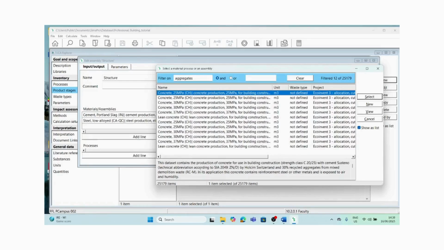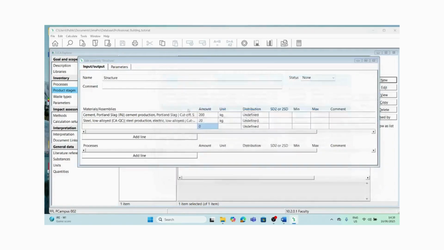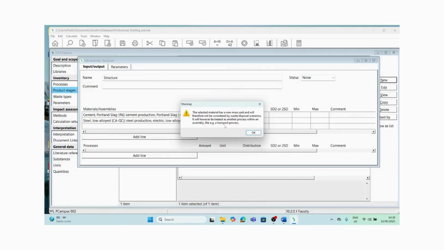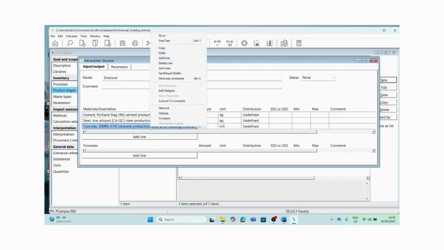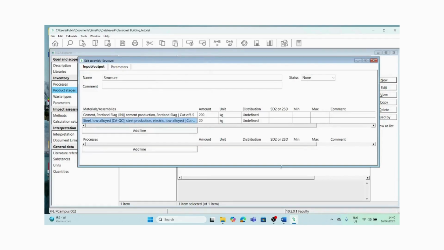Concrete, local concrete, concrete production. Let me select one. The selected material does not have a mass unit. If it is not a mass unit, then you can't assemble it here in the production stage because it is in cubic meters. So I'm going to delete it. To delete any item you don't need, just click it here and right click, delete line, finished.